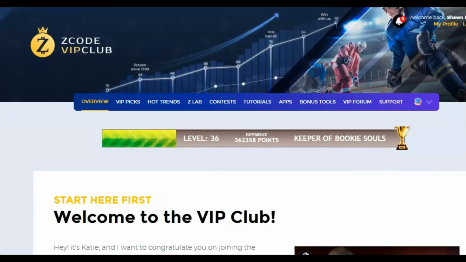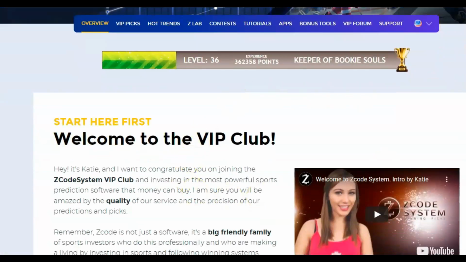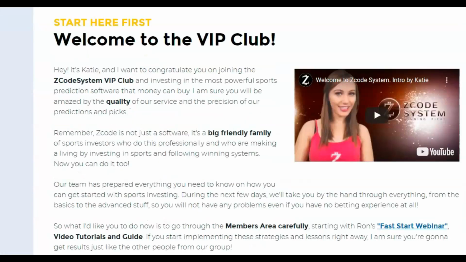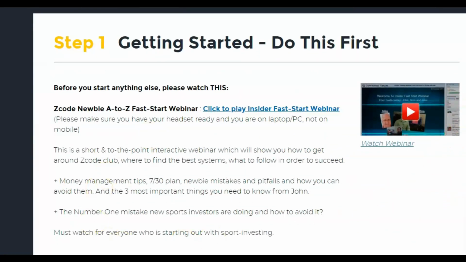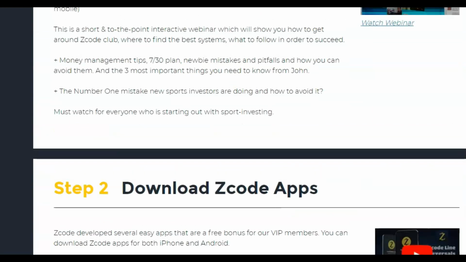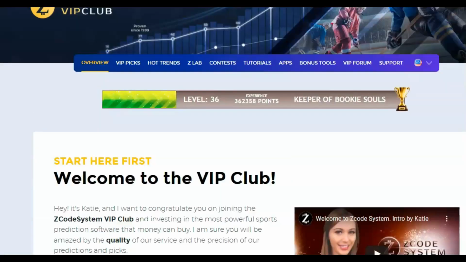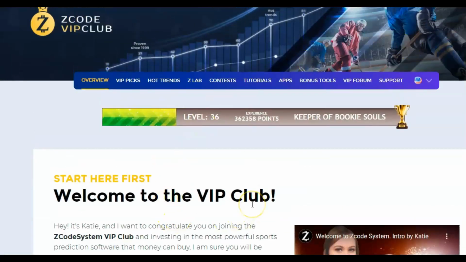Okay, so I'm logged into the Zcode VIP club over here. When you first log in, this is what you're actually going to see. This is going to be the welcome. If this is your first time logging in, you're going to have the welcome component over here, as well as getting started, what to do, and so on, and a bunch of information when you're just first getting started. So you're going to want to go through that when you first come in over here.